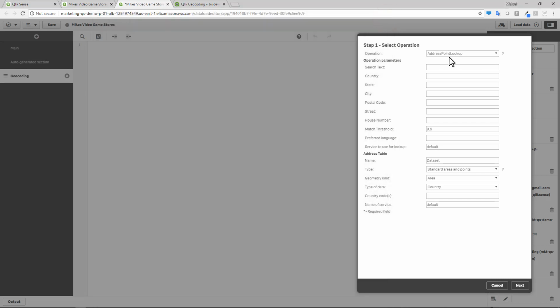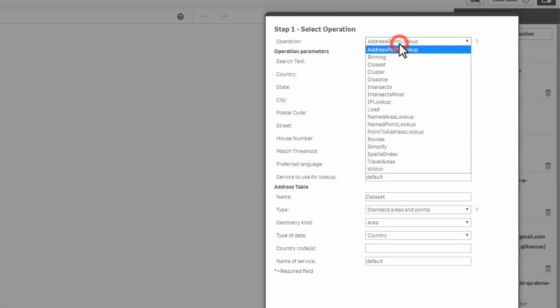So you can see the operation Address point lookup is available. There are other operations available here for other features and capabilities within Qlik GeoAnalytics, but the one we're interested in is the address point lookup. Again, only available or functional when you have the Qlik geocoding service.